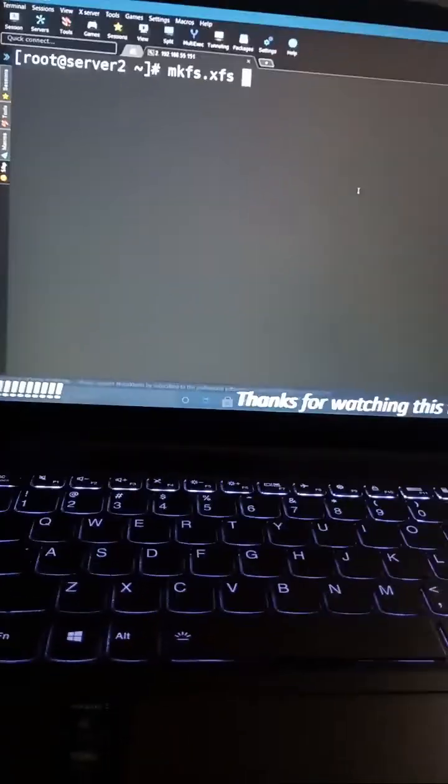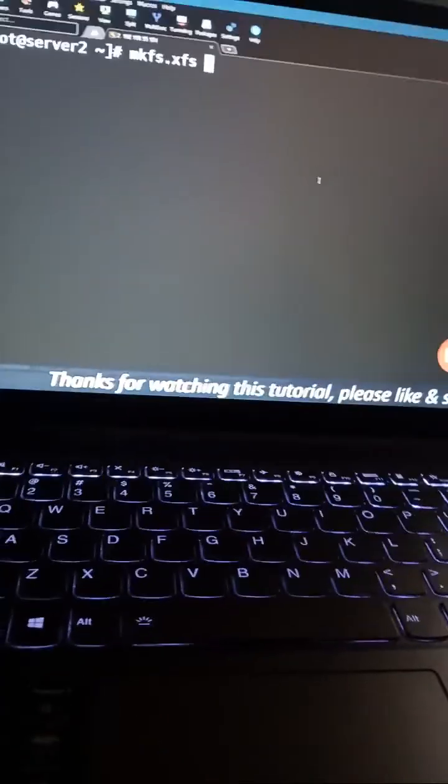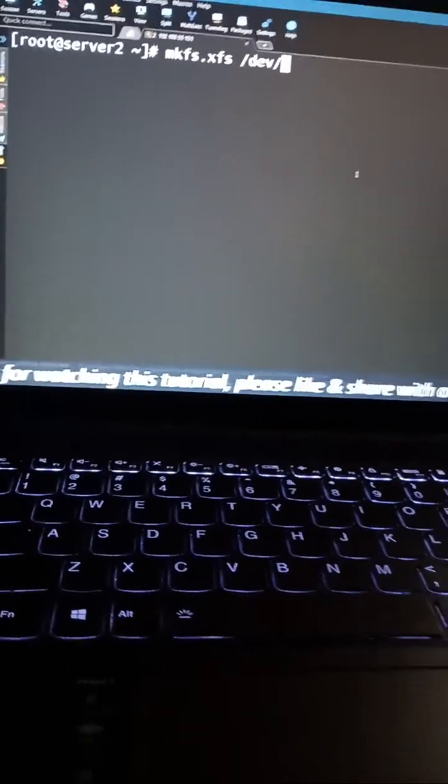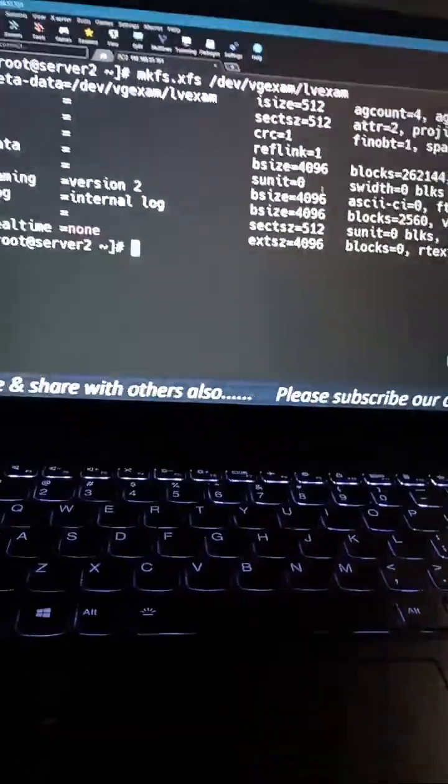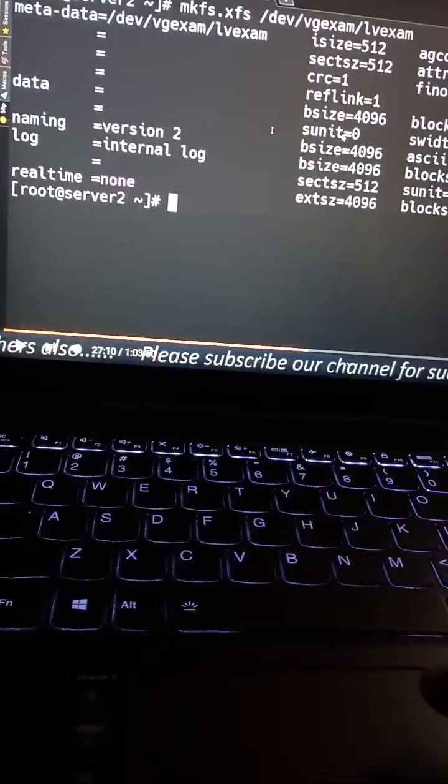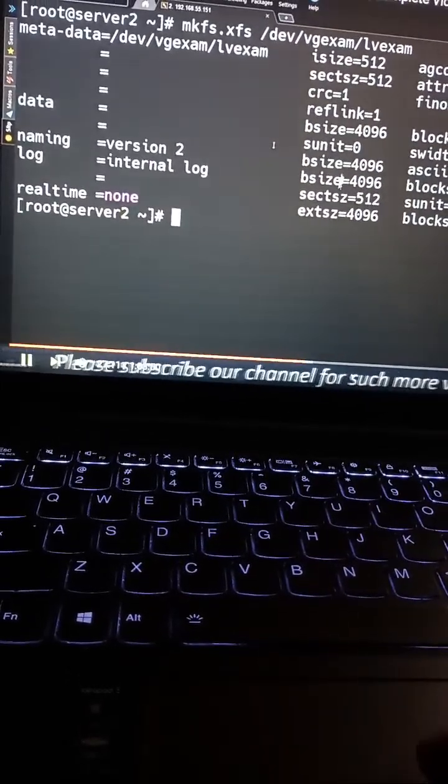So we can execute the mkfs.xfs command. Then we will mention the complete path. mkfs.xfs, make file system, /dev/VG exam/LV exam. So I'll just do it right here. That's it. Done. LVM has been formatted.